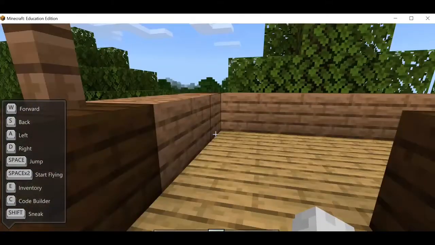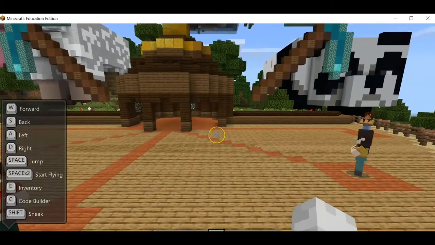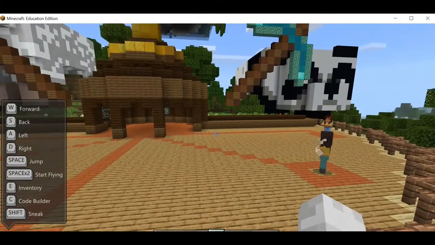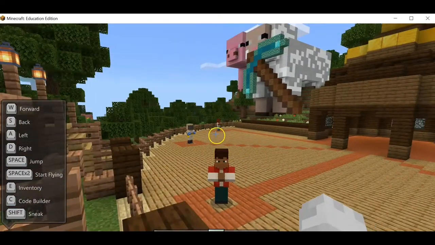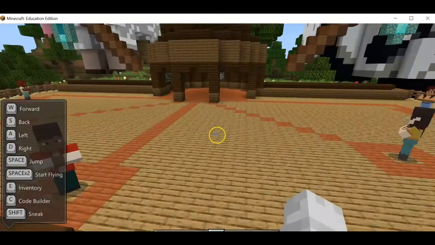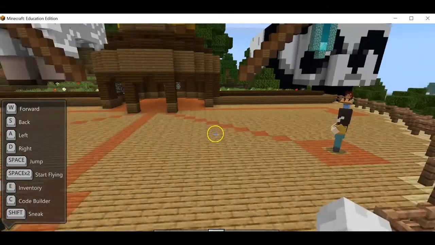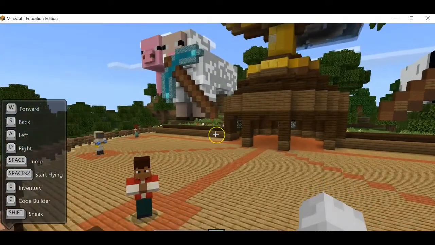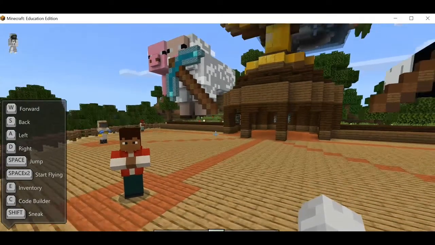Sorry, I went a little too far here. You'll see I walked a little too far, sorry. You'll see that I have a few different people here to choose from. Each one of these people here stands for a different biome or a different area where animals might be found.